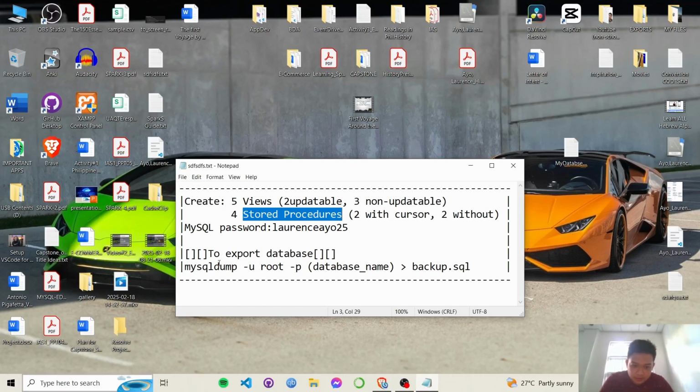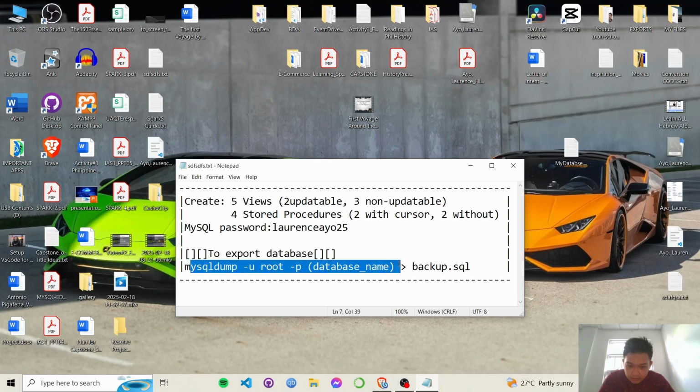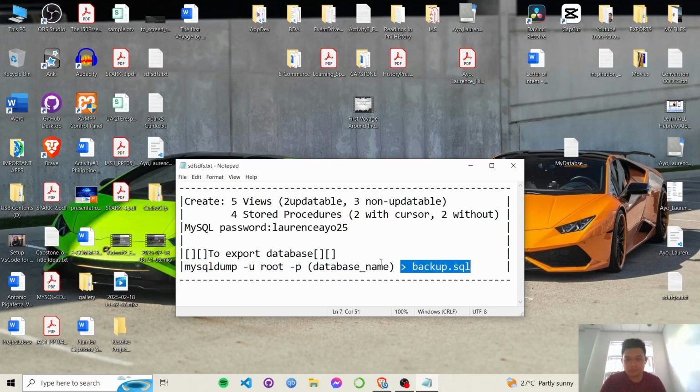And you can see here I have to export the database: mysqldump -u root -p database name, and this symbol, backup.sql. So this is the command line to export a database. We will be doing the querying, creating tables, and creating views inside a command prompt rather than doing everything in the Workbench. Remember my first video, we did everything in the Workbench.